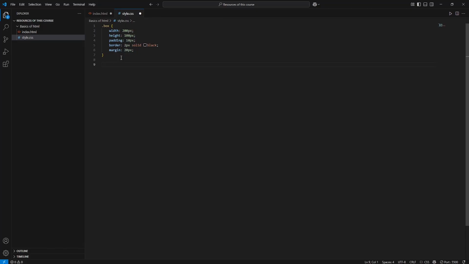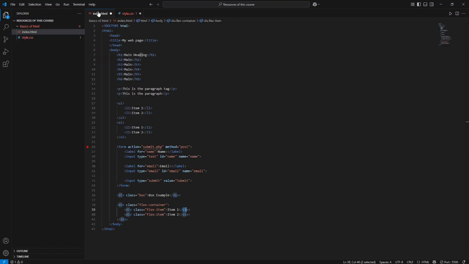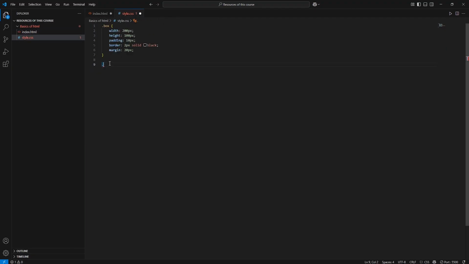Now let's customize our div tag. Customizing the div tag is basically very simple. First off, I'm going to define what I created over here, which is the flex container. So here, put in dot, type in flex container.